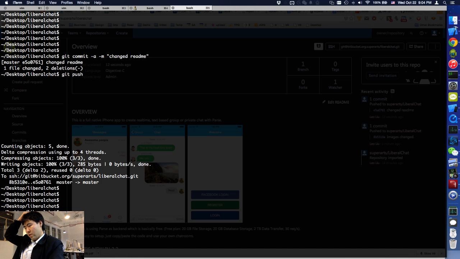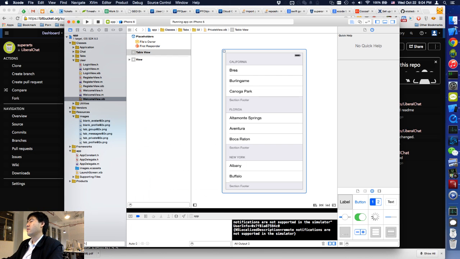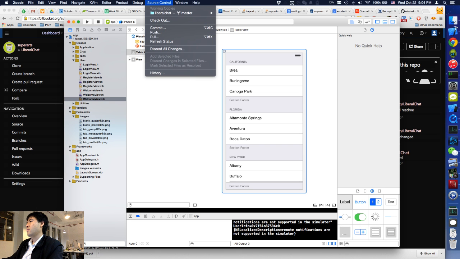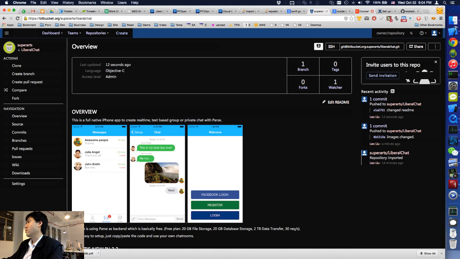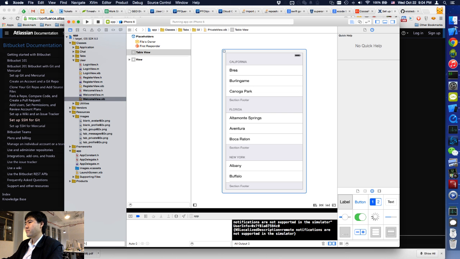Okay, so this covers how to check out the repository, what you should look at to set up your SSH, edit an image file, and edit maybe a XIB or storyboard file, and then commit it back.